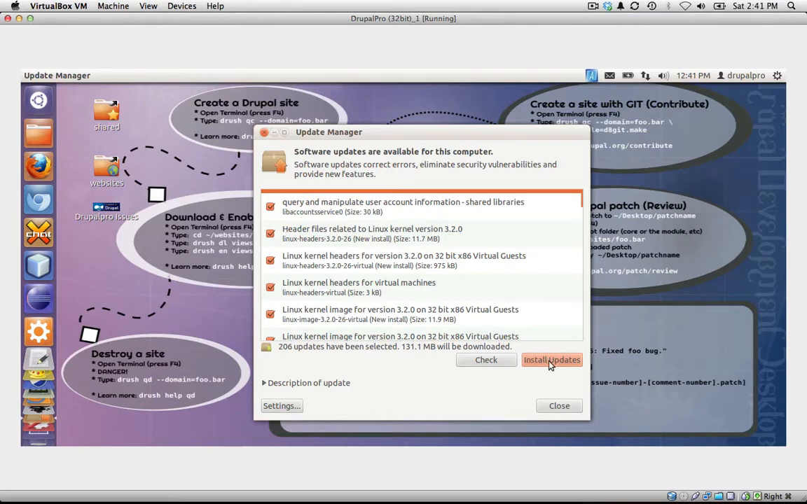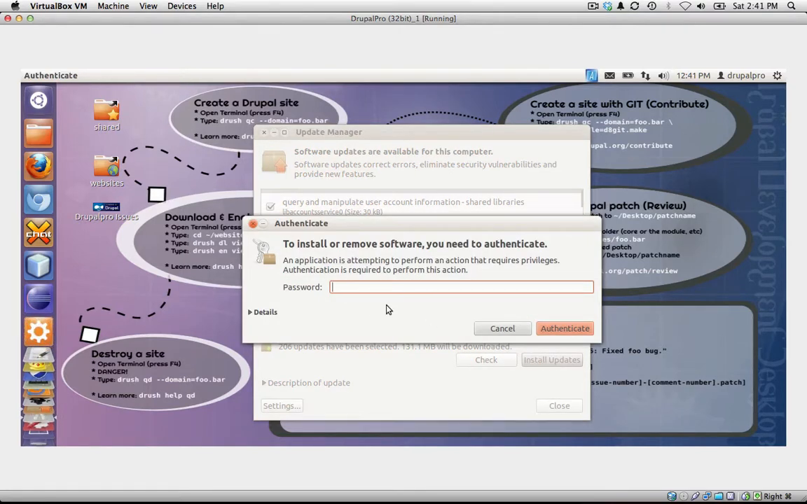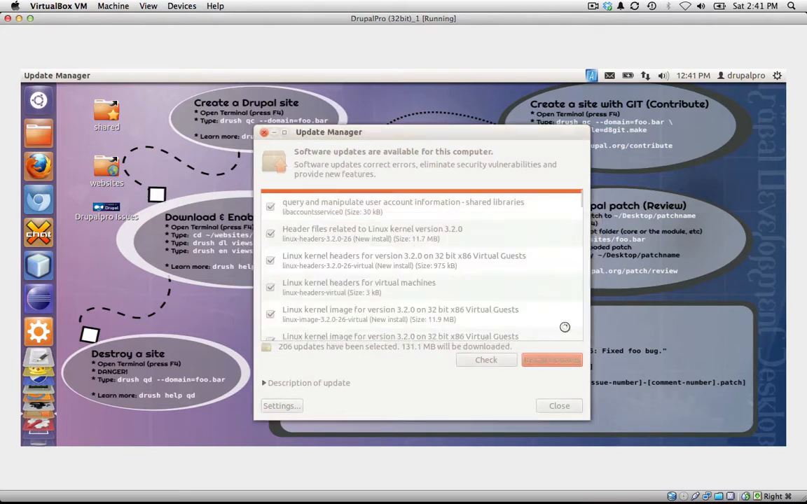So we're just going to click on the Install Updates button, and then it's going to require a password, which again is for the DrupalPro user, and the password for the DrupalPro user is DrupalPro. So we're going to type that in. And then we're going to hit the Authenticate button.